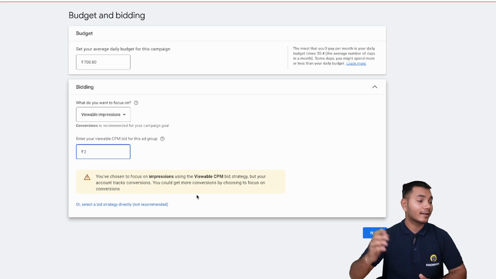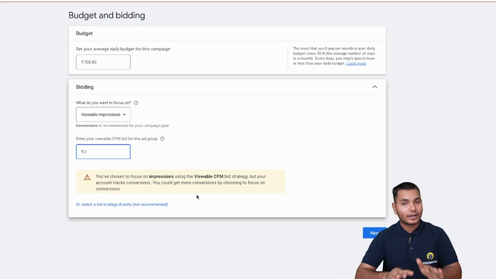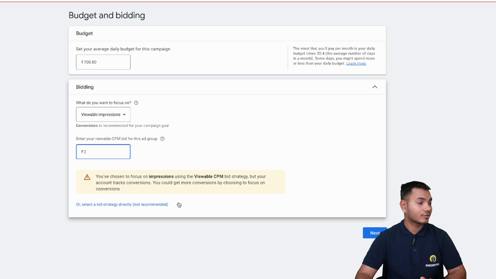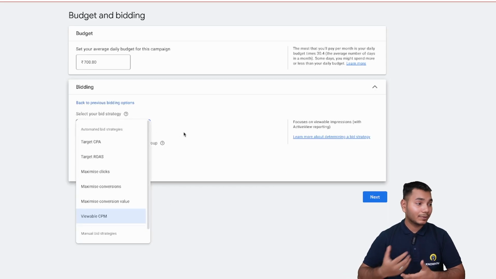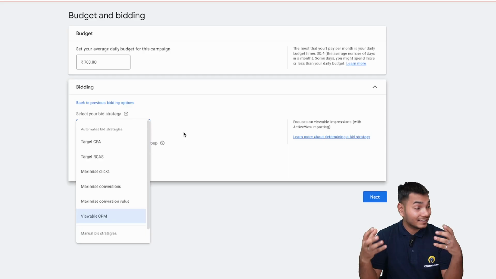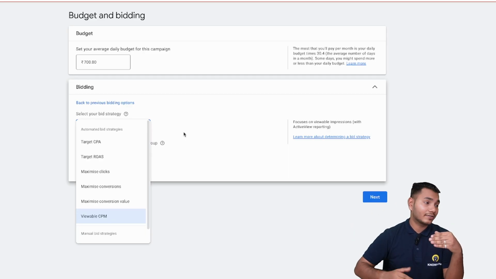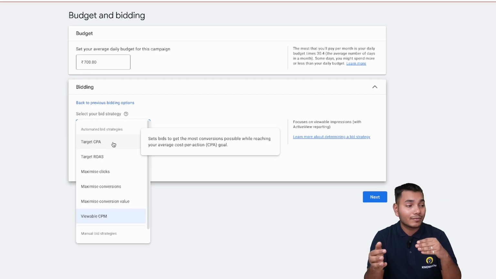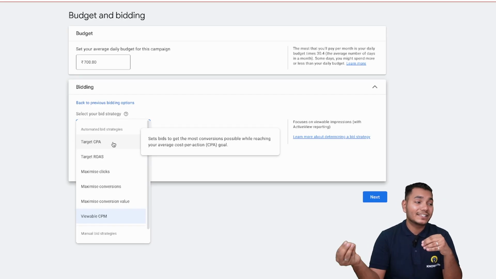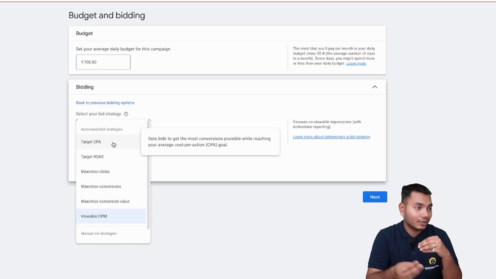Now there is another bid strategy that is not recommended by Google, but we can also go with that. Let's understand it. Here there are multiple bid strategies. So what does this do? This narrows down your bidding strategy. If I select target CPA, it shows: set bids to get the most conversions possible while reaching your average cost per action goal, right?